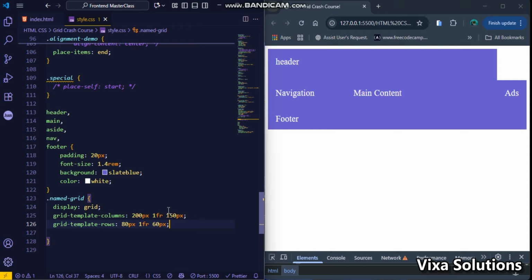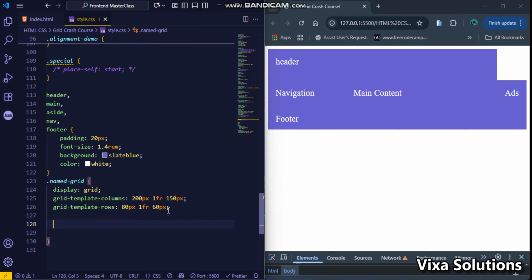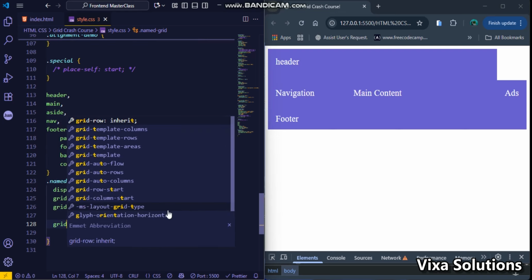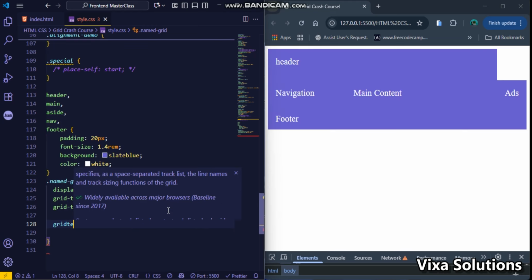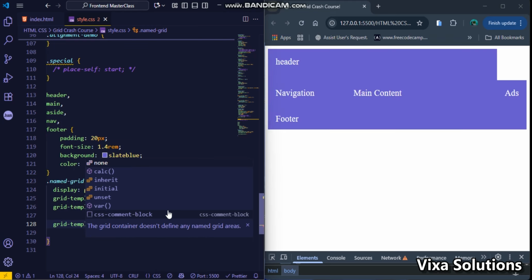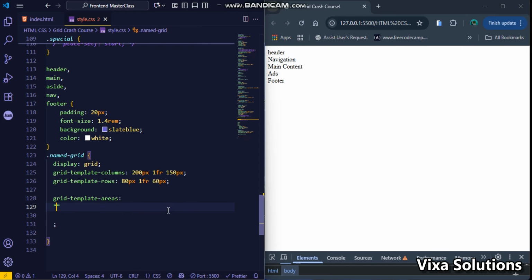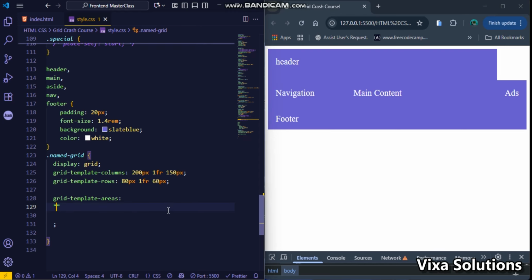Now here is the magic. Let's name our grid areas. So the property is like this. So grid template areas. Okay. So let's say you want the first column to be this.